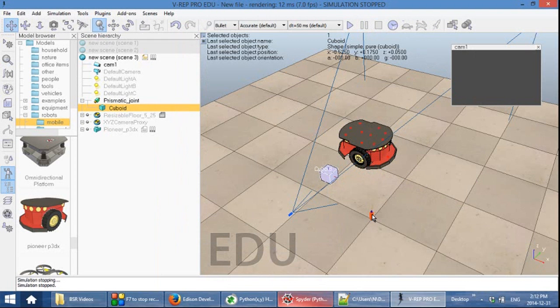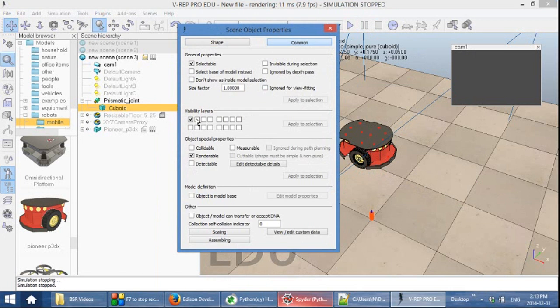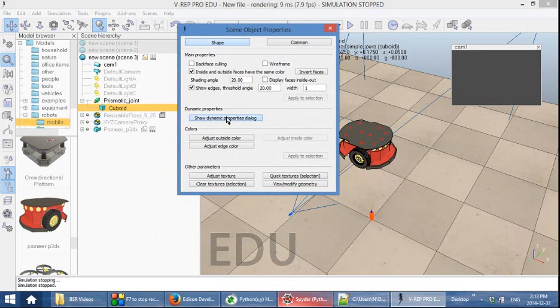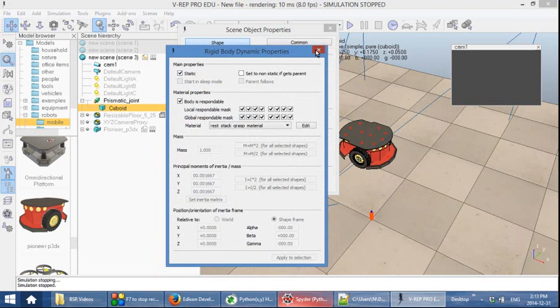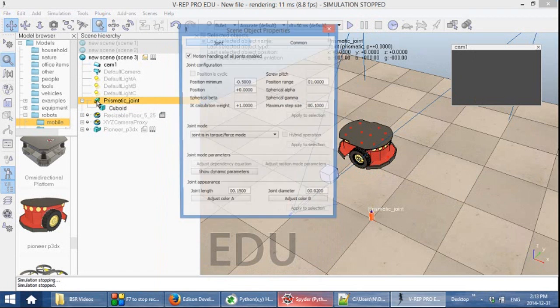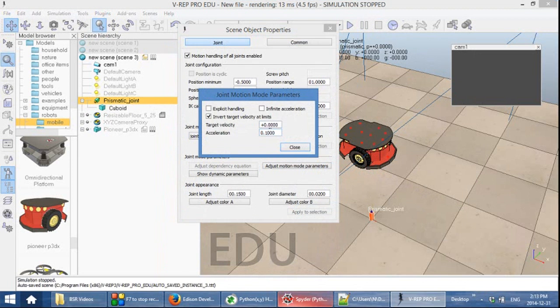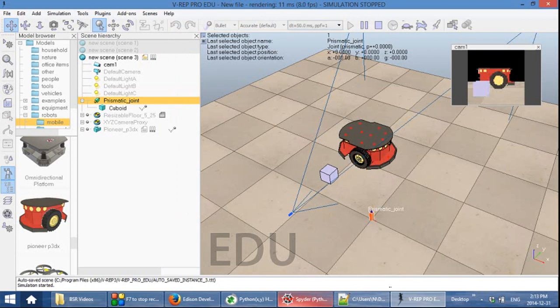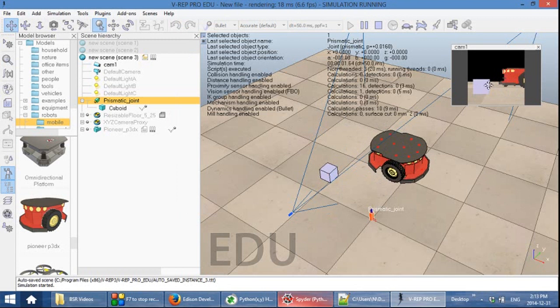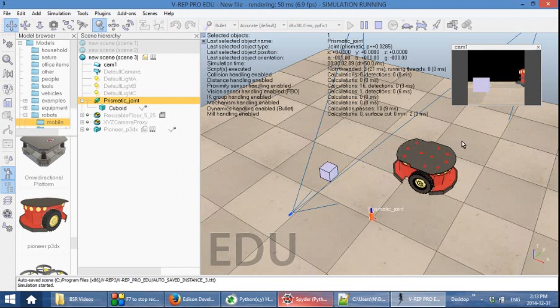The other thing that I want to do is make sure that the cuboid actually moves up and down. So I'm going to double click it, select common, and then I'm going to select shape, show dynamic properties. I'm going to set it to static. And under prismatic joint, I'm going to set it into motion mode and adjust the motion mode parameters and give it a velocity of something small. So now the cuboid moves up and down and the robot drives off.